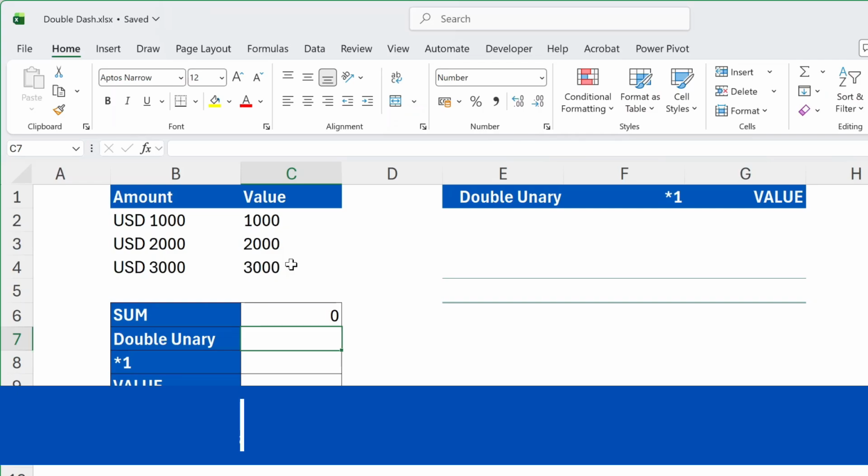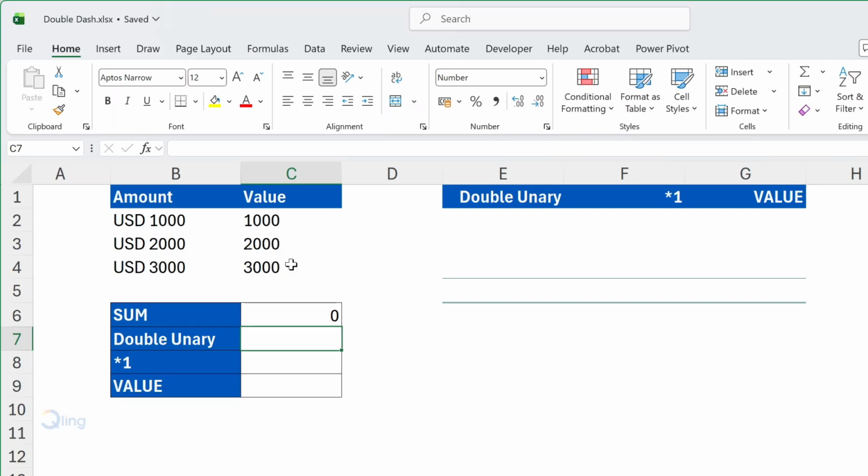The first method is using the double unary or double dash or double minus symbol. This method helps in converting numbers which appear as text into actual numbers. In this example, when we use the text after function, we get the values as 1000, 2000 and 3000. But these are read by Excel as text and not numbers. Therefore, when we apply the sum function, the values don't add up as they are not numbers.